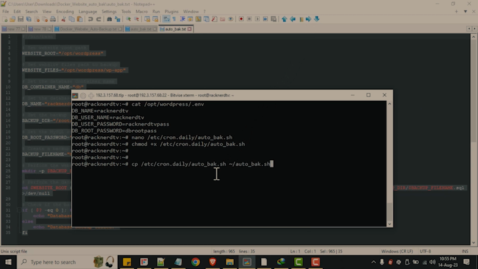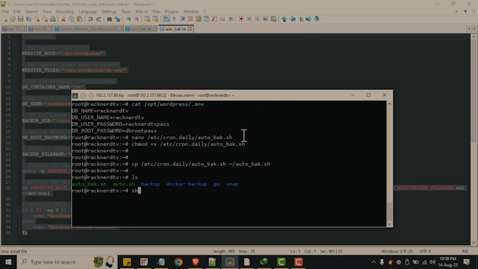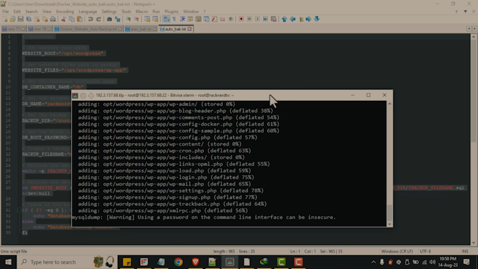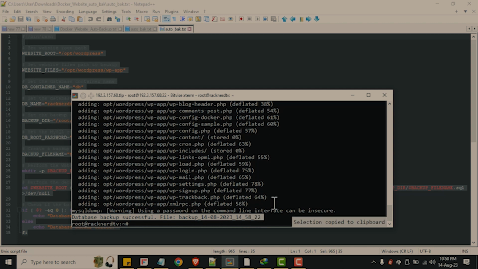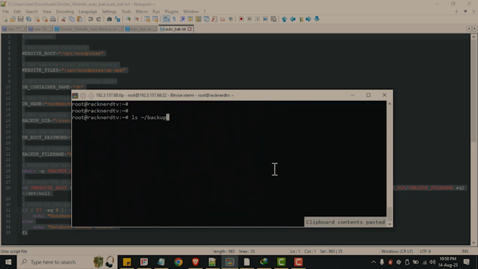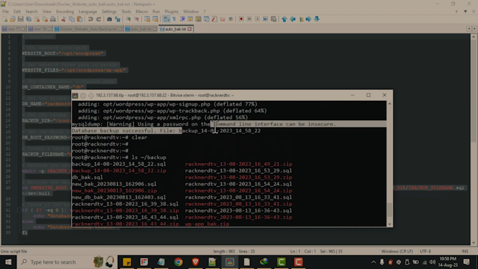Simply copy the script we just made basically anywhere you want, but for the sake of this tutorial, I'll copy it into my home directory by running this command. We can list to check the file if it has been copied successfully by running the ls command. Now let's go ahead and test by executing this bash script with this command. So as you can see here, we have successfully created a backup with the same name, and we can verify that by checking our backup directory by running this command. And there you have it. Here are the backups that we just did right now.